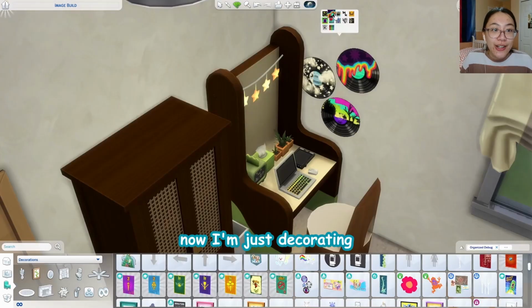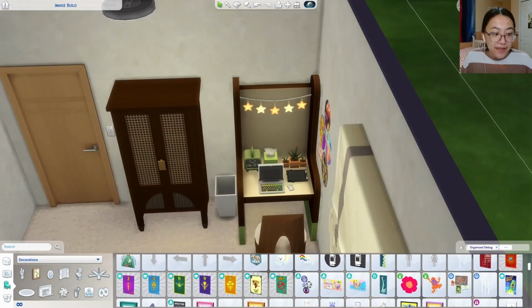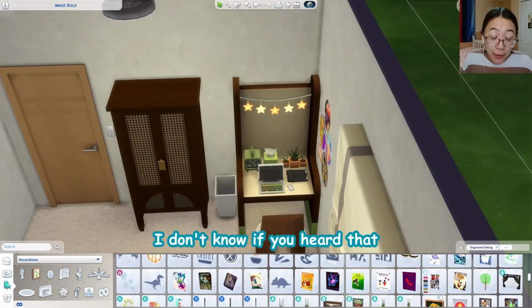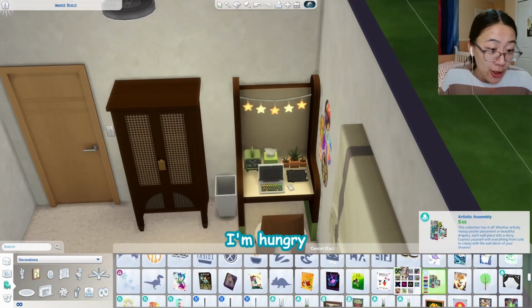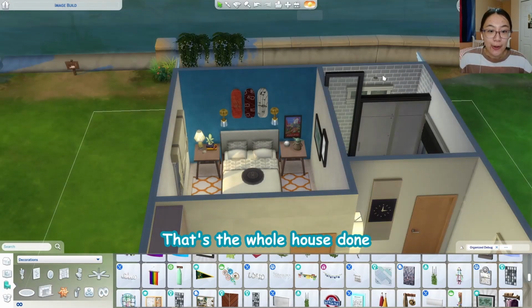Okay, now I'm just decorating. I kind of forgot what the challenge is. I don't know if you heard that. That was my stomach. I'm hungry. That's the bedroom. That's the whole house done, actually.